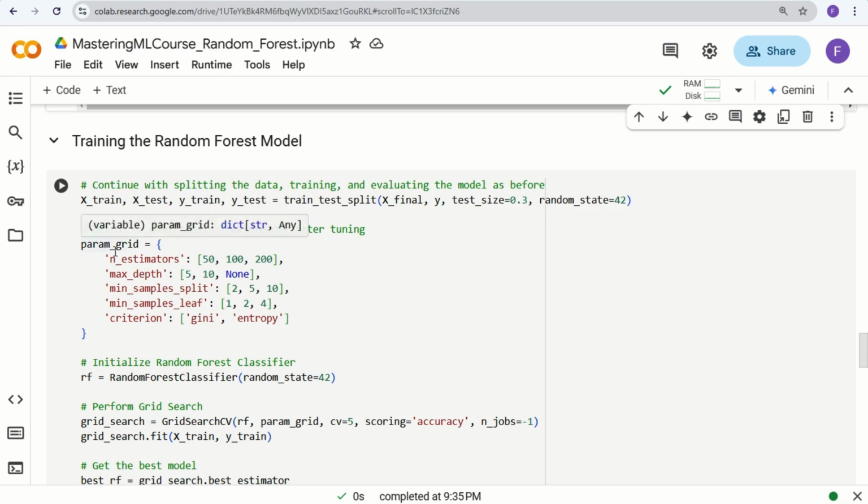Here, the hyperparameters that we're going to use are the number of estimators. Are we going to use 50 trees, 100 trees, 200 trees? The maximum depth: how deep will we go down? How many splits are we going to have? 5, 10, none. Minimum number of samples split: it's going to be 2, 5, 10, and so forth. Minimum samples leaf: 1, 2, 4. So we're going to test all of these.